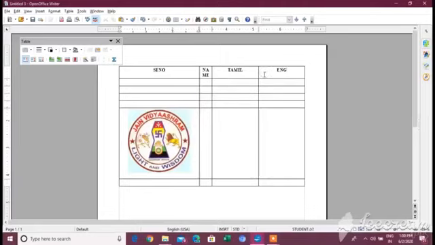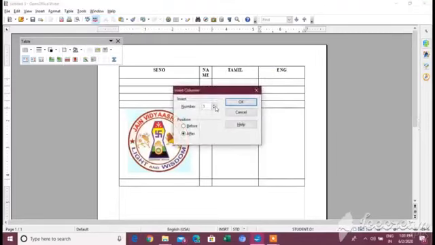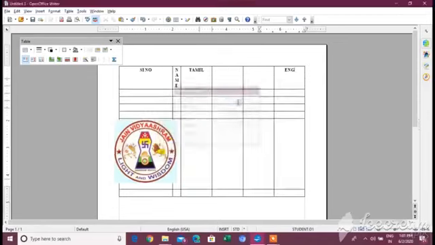Where I want to insert a new column, keep the mouse pointer in that particular cell, then go to Table, then Insert, then Column. Here, whatever number of columns you want to add, you can give. If I want to add 2 columns, before or after, wherever you want to add, that is the left side or right side, you can give. I'm going to give before, then click OK.